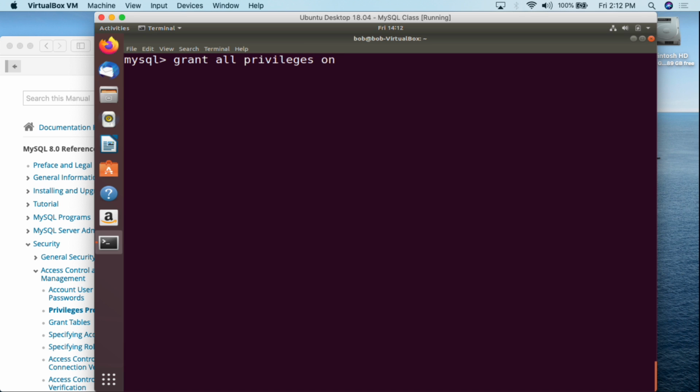We can do a single database, so we could simply do on class db dot star. So this will be within the class DB database. She would have all privileges on all tables within the class DB database. Or we could say the users table, so we can give her all privileges on the users table in the class DB database, right? We can do all that stuff. We're just going to make this easy and just do good old-fashioned star.